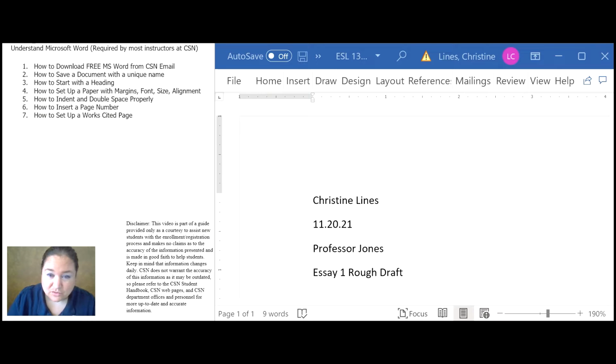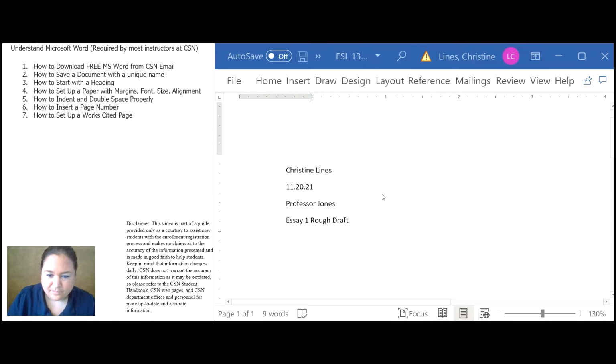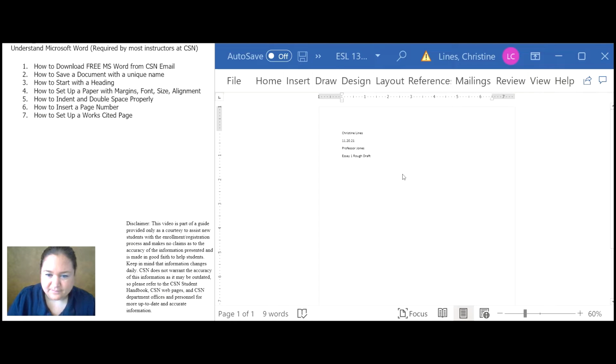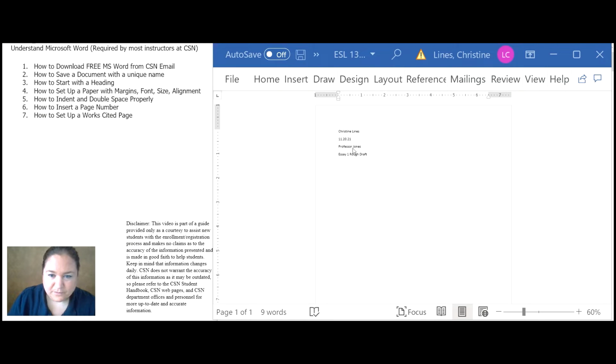Then I'm going to write a heading at the top of my paper. It looks like this. Some instructors require the heading to be on the left, and some require it to be on the right. Be sure to talk to your instructor. If I want to move this over to the right, I'm going to need to use some of these options.